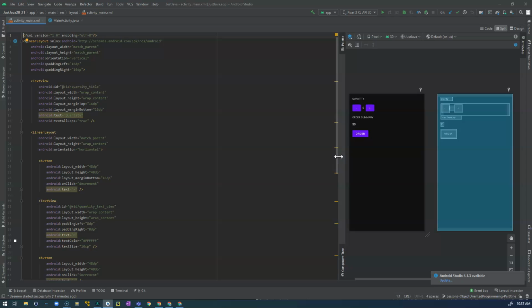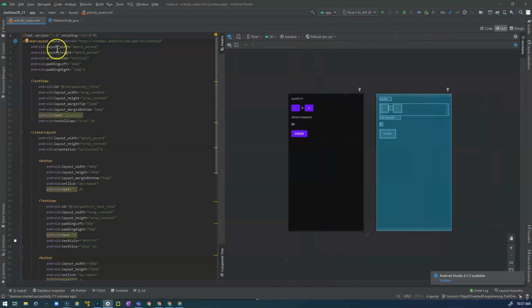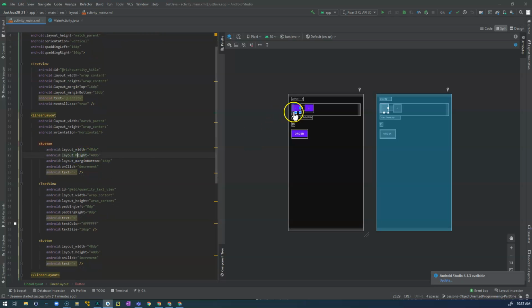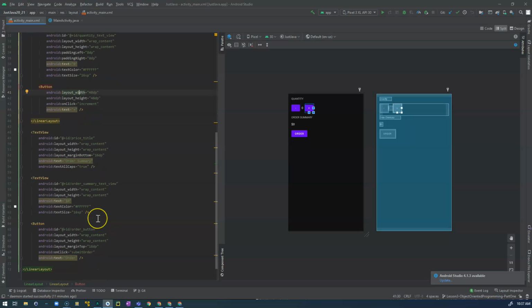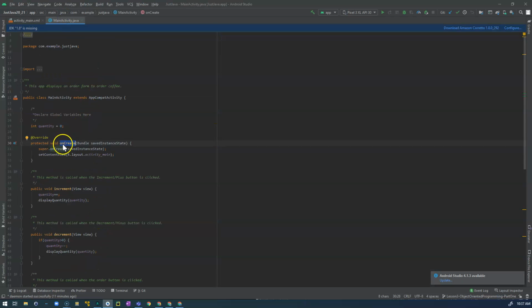So when it will actually call this file, it has everything from our buttons. If I click on buttons, you can see that button, which is our decrement button, our text view, which is how many cups of coffee we have, our increment buttons. It is actually calling that file. This is our object-oriented programming.